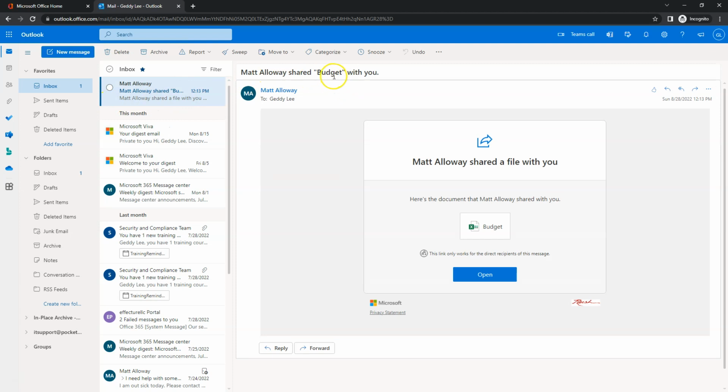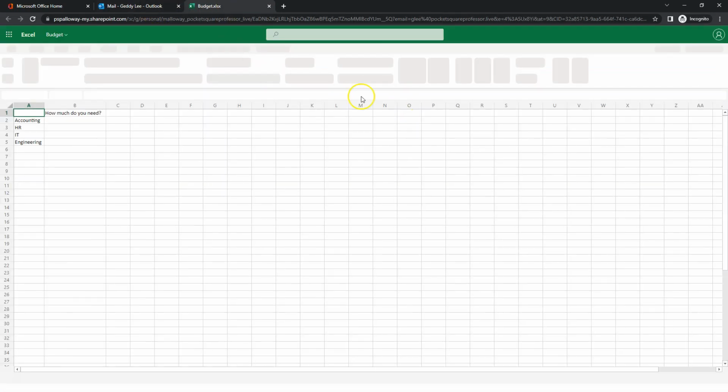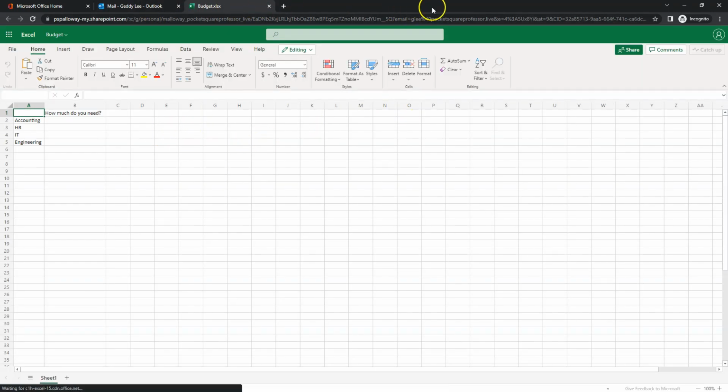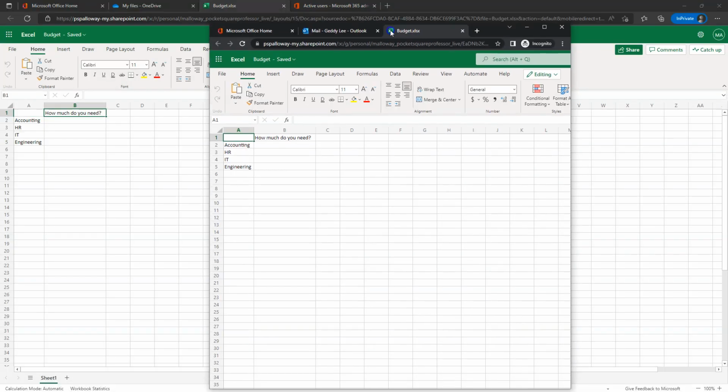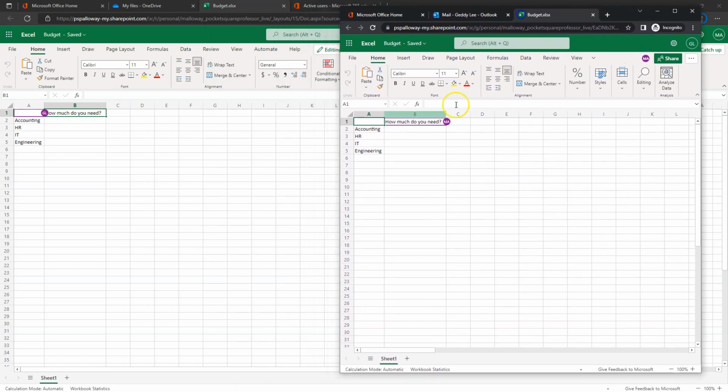Matt Alloway has shared budget with you. So I can click on it here, and I can open it up. Again, that's fine. That's not necessarily the easiest way of doing it. But I want to show you here, go ahead and close that out. We don't care about the privacy right now. But I want to show you the idea of co-authoring.